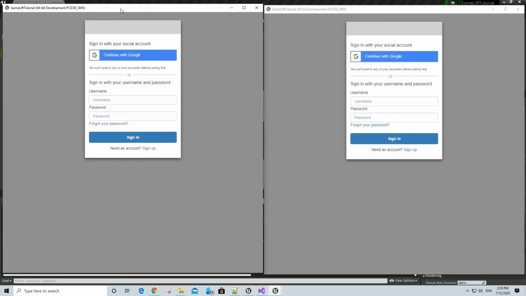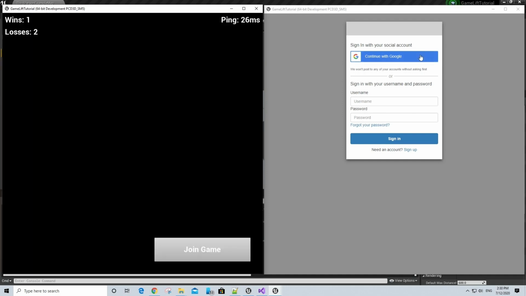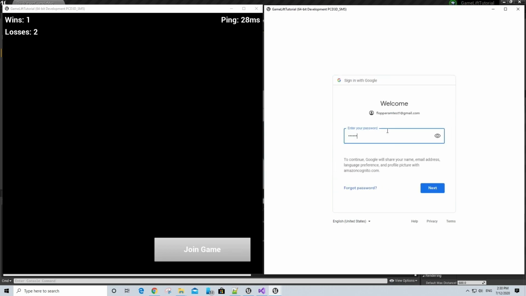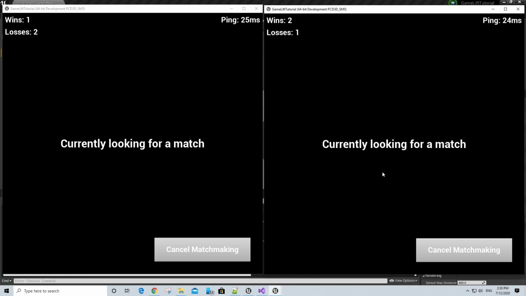So let's just move those two windows side by side, and then in each client just log into a different account. So I'm going to log into a floperam account on this end, and then the other client I'm going to use Google Sign-In. Again, you can use Google Sign-In for both accounts. You can use Cognito Sign-In for both accounts, just as long as you're signing into two different accounts. So just going to log into the account, and then once you're logged into both clients, in different accounts, just go ahead and click join game in both of those clients so that we can start looking for a match on both clients.